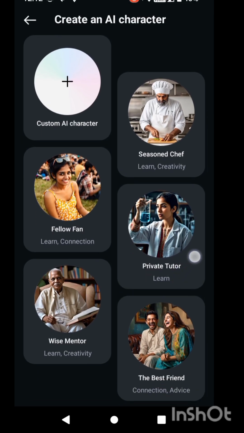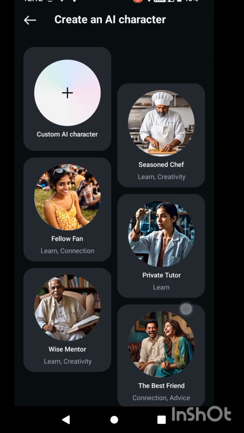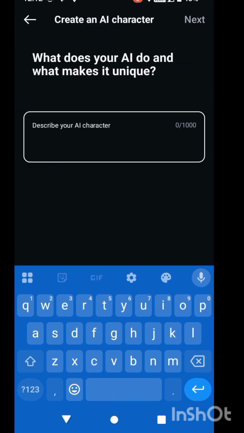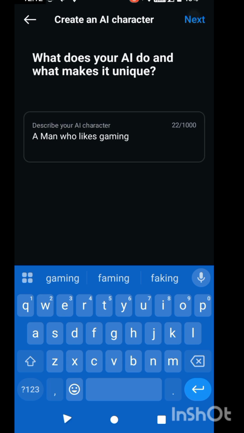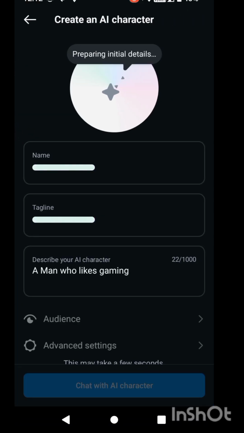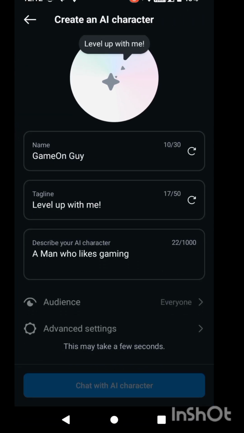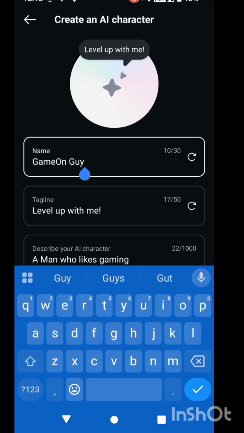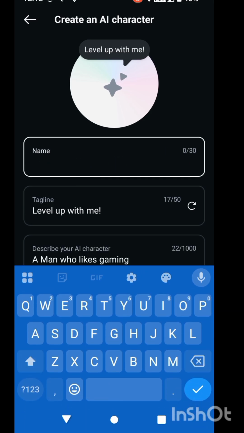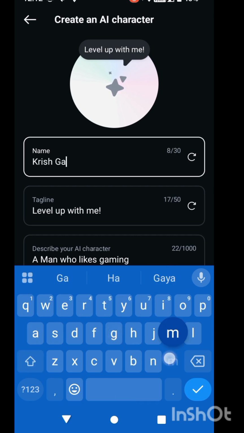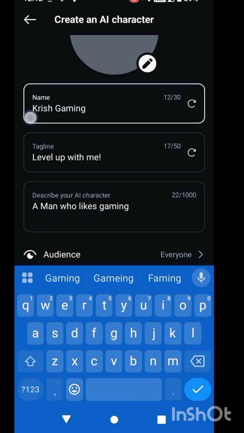So we can choose any of these. Let's do a custom AI character. Let's describe our AI character first. Okay, so let's click next. So you can actually add your own name if you want to. I'm just going to put my own name.